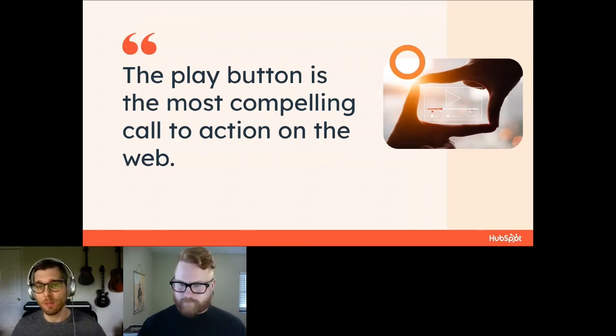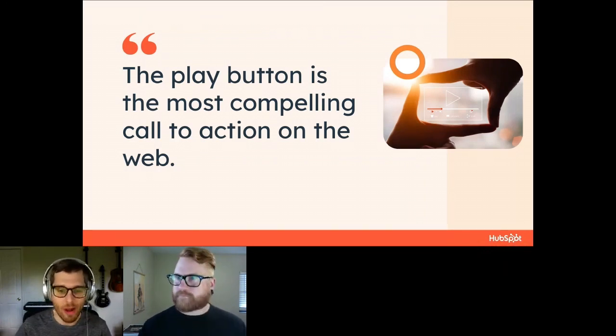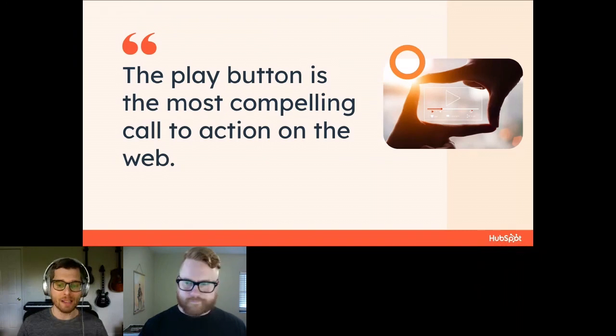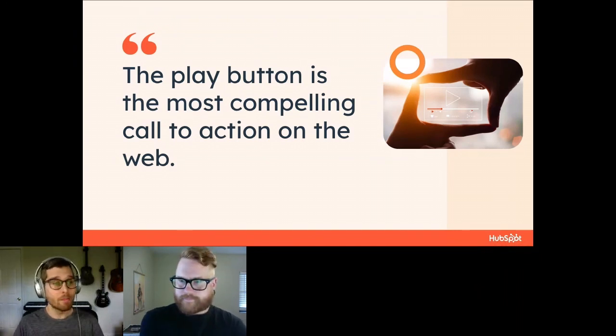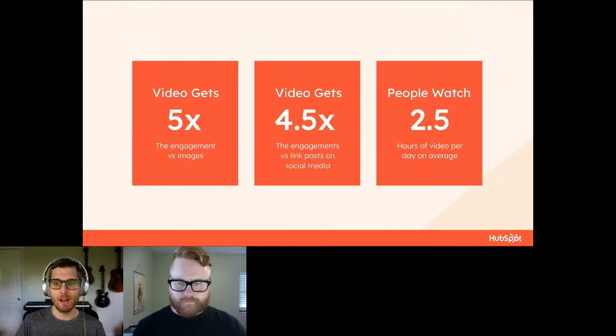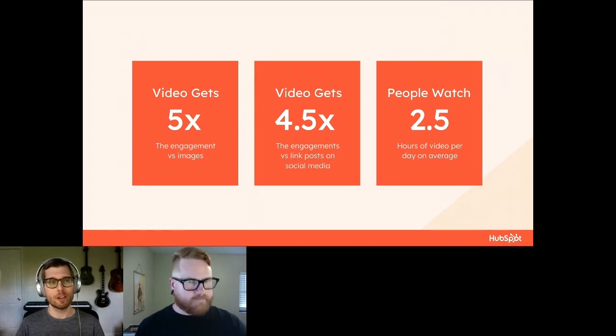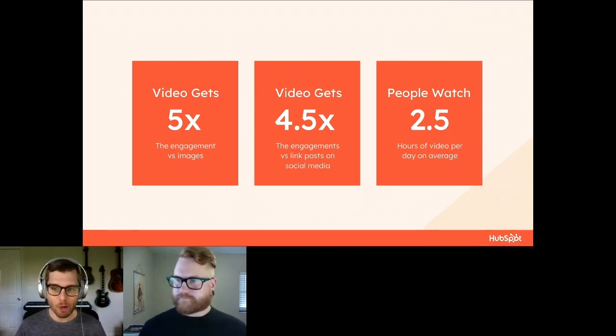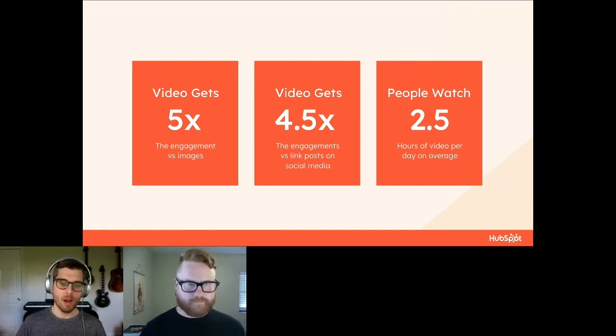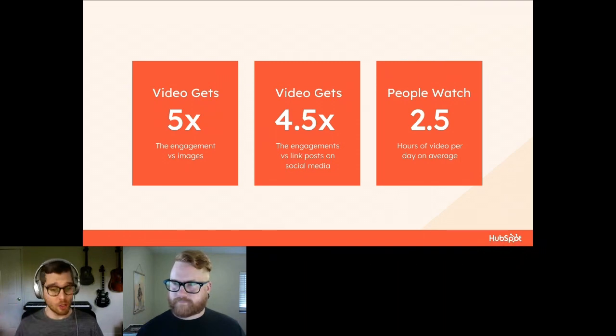The play button is the most compelling call to action on the web, right? Most people are interacting with videos more than any other medium on the web. And we can see that with this next slide here. Video gets 5 times the average engagement versus images. So you're noticing that just overall plays and engagement viewership, it's significantly better than pictures. 4.5 times the engagement versus linked posts on social media, right? So people are much more in tune with watching a video that's embedded versus heading over to an external link.